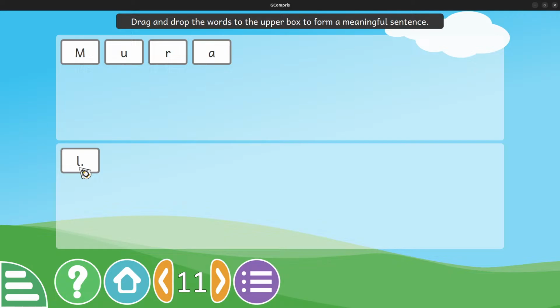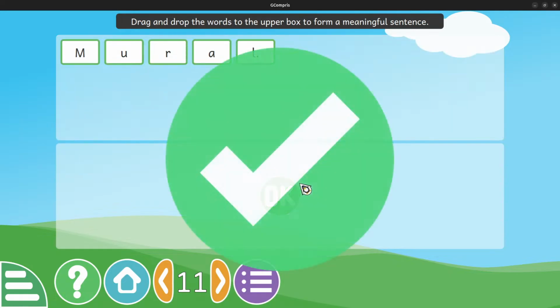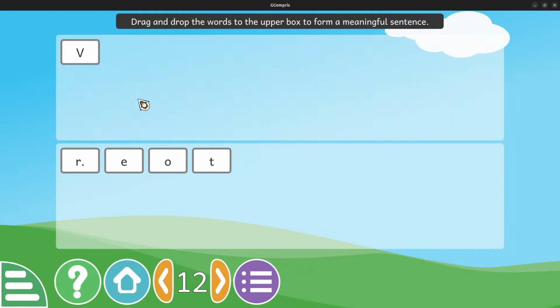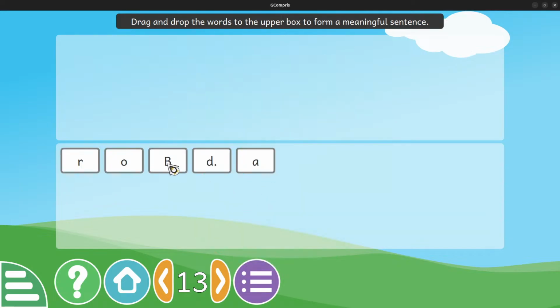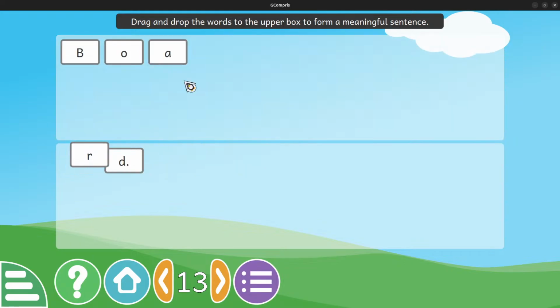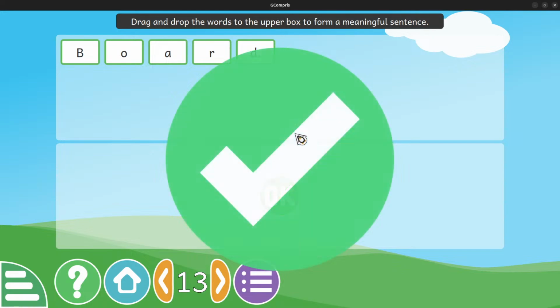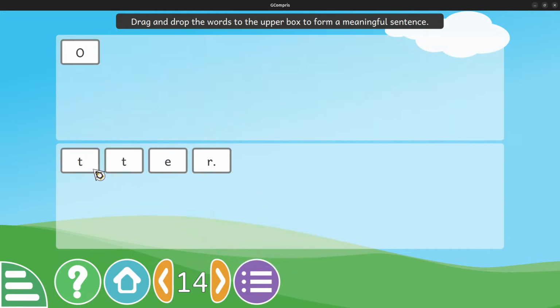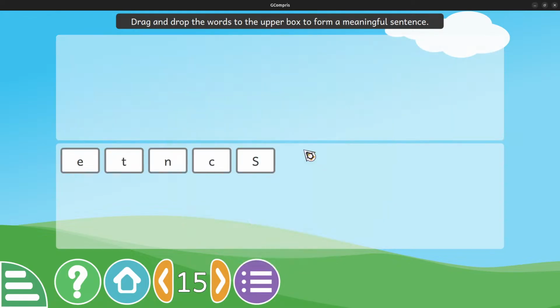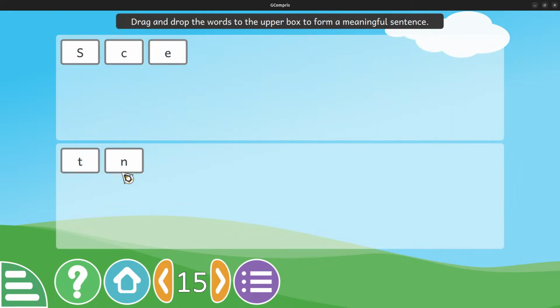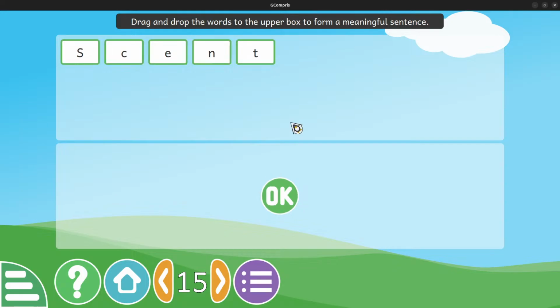A mural, so it's a type of painting. A voter, someone in a democracy casts a vote to decide who the government's going to be. Board, and otter, a type of animal. It's like maybe a small seal with hands. Scent, might be able to pick up on a smell.